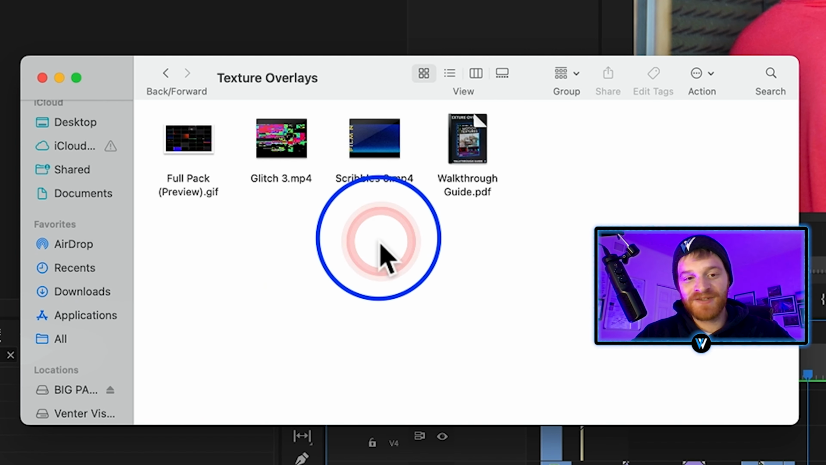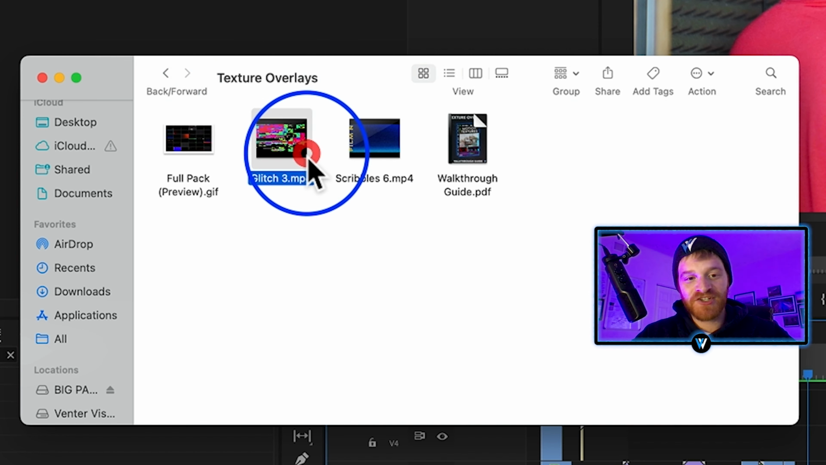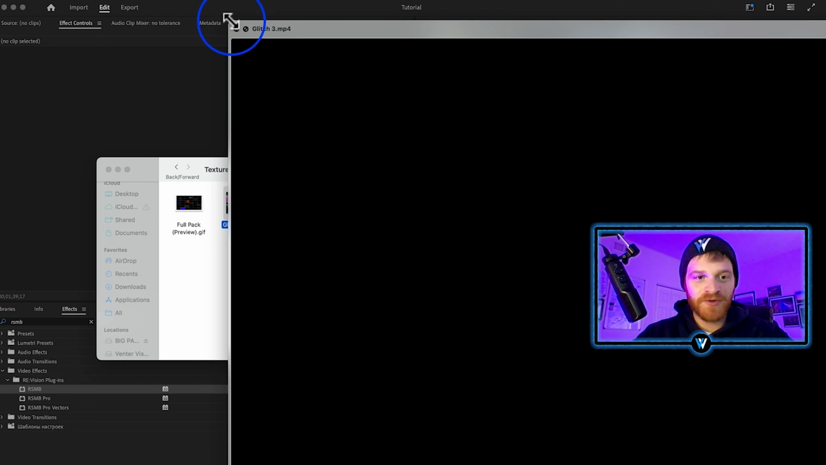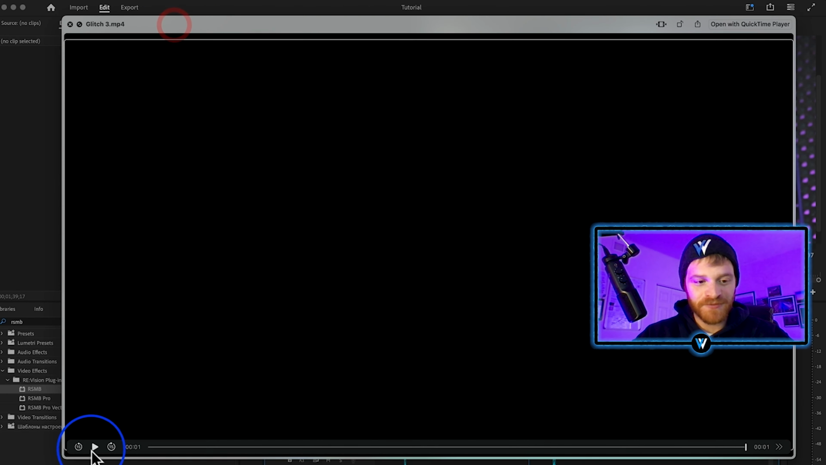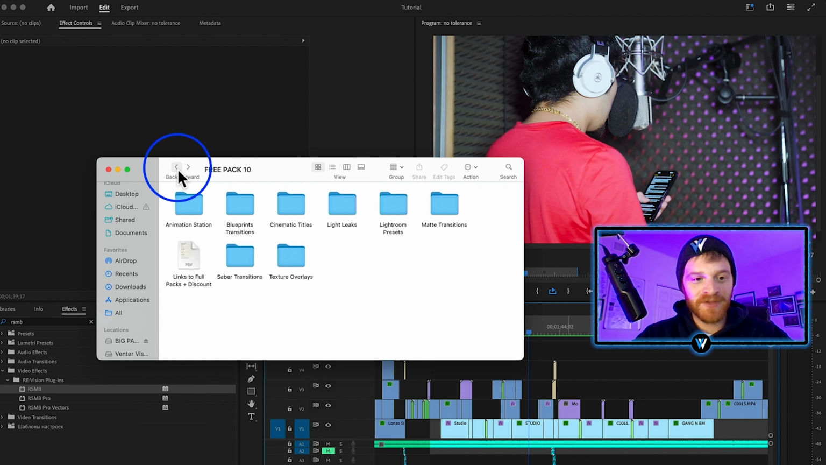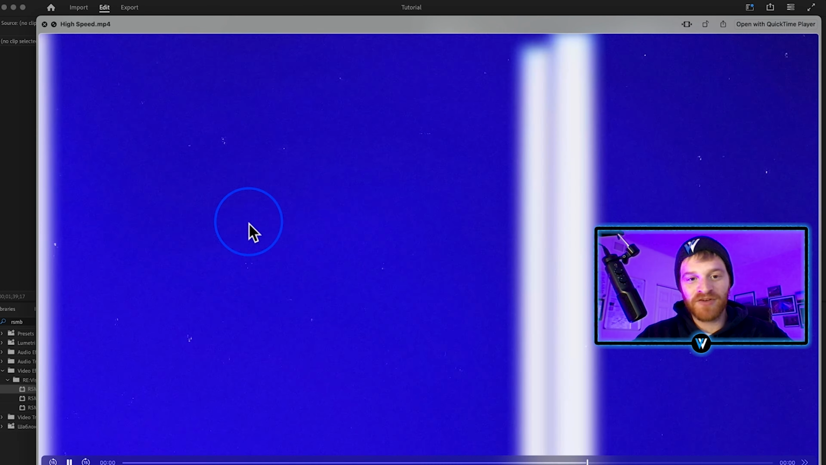You can click into these folders. For example, this one, texture overlays, has a couple free overlays in it. So let's just preview one of these overlays. This one's really cool. This one's a glitch overlay I made. So boom, I like using this a lot on my videos. It's one of my favorite overlays. And then if we click back in here, we can also look at blueprints. The blueprints pack has some overlays as well.